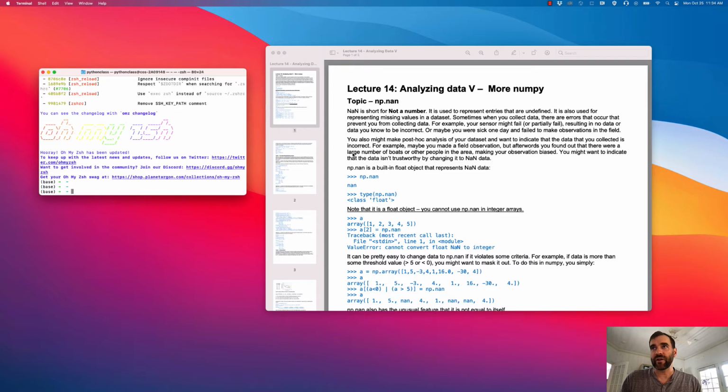For example, maybe you made a field observation of the number of mice observed in a particular location, or perhaps the number of fish. But after you make that observation, you find out that there was a large number of boats or other people in the area that disturbed the mice. So you probably want to mask out, filter out this data, because it's improper to include it in the normal data set because external factors caused it to be poor data. So numpy.nan is our version of that.